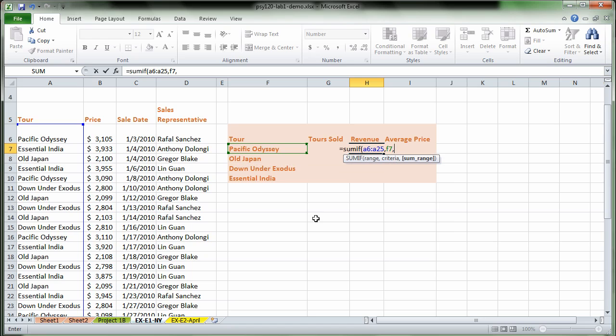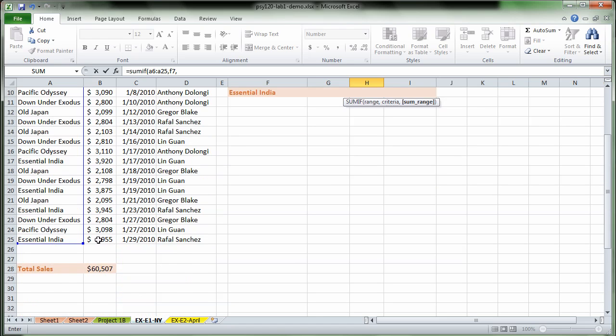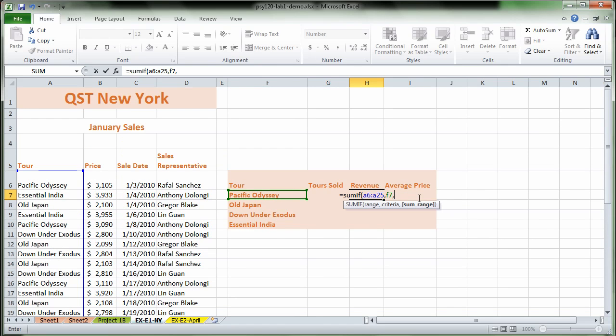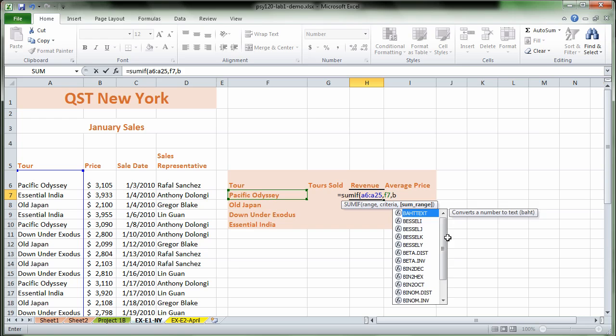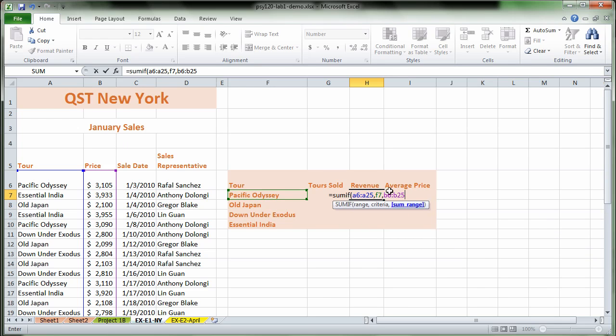I hit my comma. Now it's saying fine. Every time I find a Pacific Odyssey, like right over here, what do you want me to do? Well, we're going to want it to sum the values in column B. So it's asking for another range. So all those values are in B6 all the way to B25. So right here, I'm going to tell it B6 colon B25. And you can see it highlighted that.